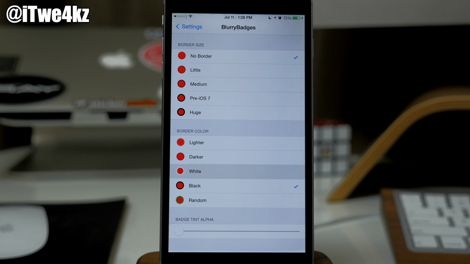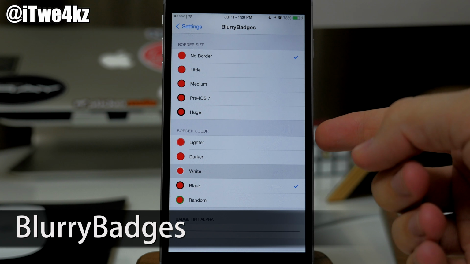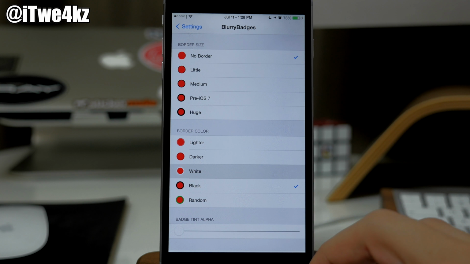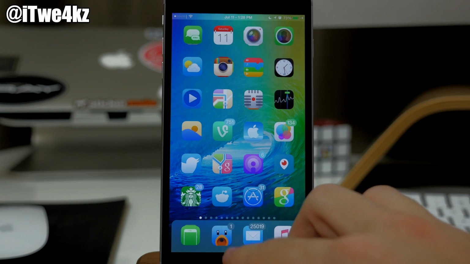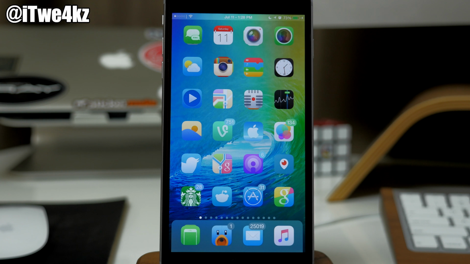And if you want to customize your badges, you can do so with Blurry Badges. You can see the settings right here, so you can add a border if you want to. You can also change the border color. Now, if we go down here, back to the home screen, you'll notice that we have these blurry badges, and they actually look pretty good. So if you're looking for something to make your badges look a little bit different, try out Blurry Badges.